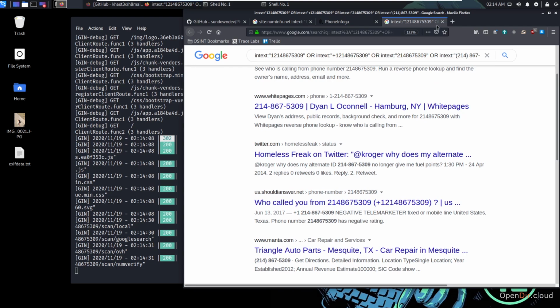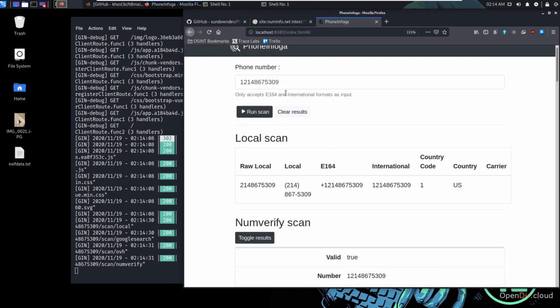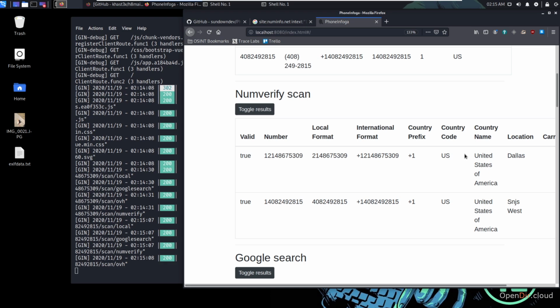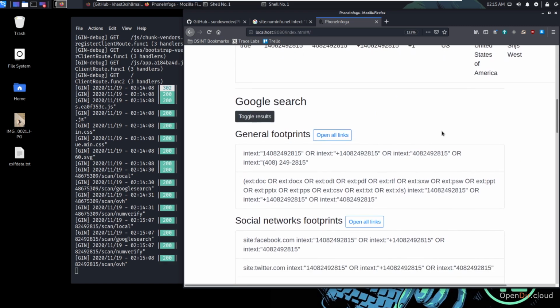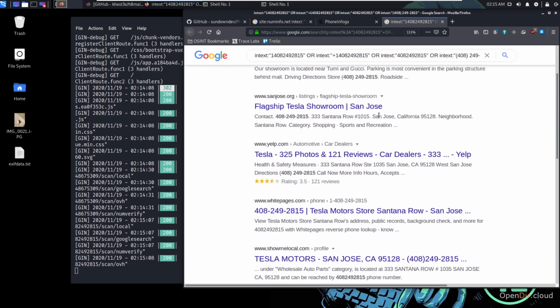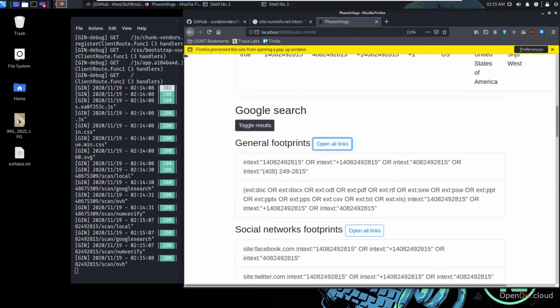So let's actually try and see. Let's try one more time with the Tesla number. It's possible that I just missed it. So let's do a 1-408-249-2815. I'm going to search that, and you'll see that we have our searches here in this local scan database. So here it says it's true. It has the location of San Jose, and then we're going to look for this number in here. And you can do an open all links, and it'll try that. But here, look, this pulled it up this time. So San Jose, Santana Row, you got the store for Tesla, flagship Tesla showroom. And this worked a lot better. I must have just missed it completely.